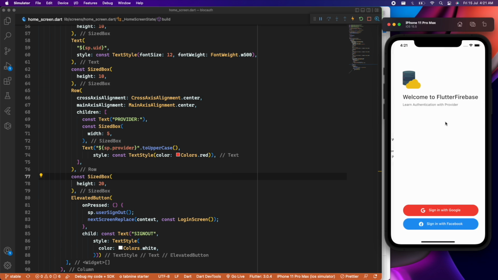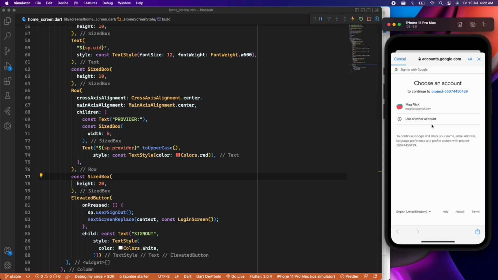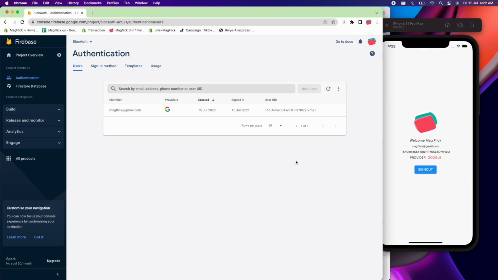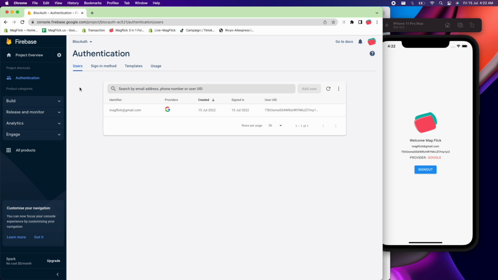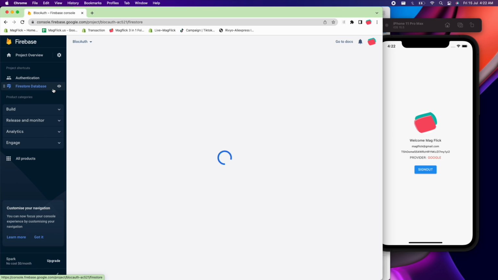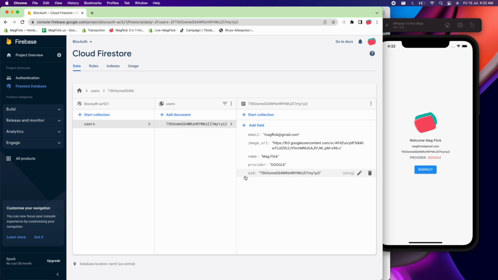And if I click on sign out, we are redirected here. You can click on continue. This is working fine. Let's see. The database is also working fine here. Let me just reload and see. And as far as we see the database, the database is also working fine here.